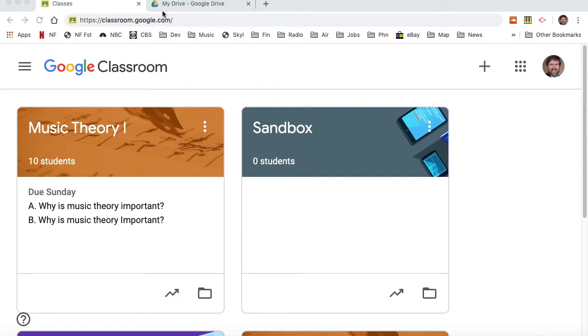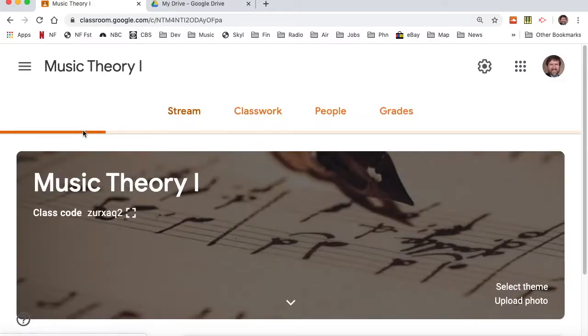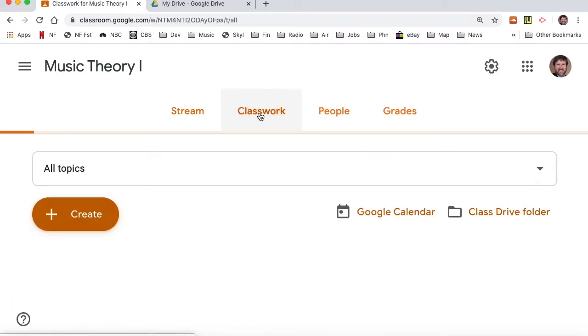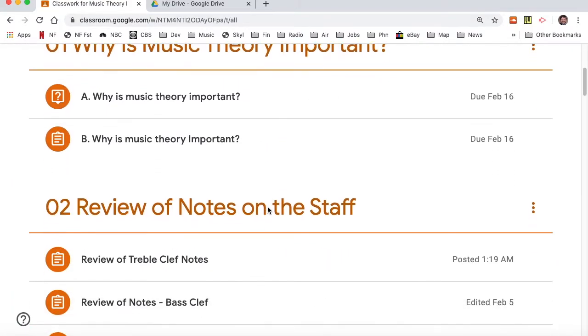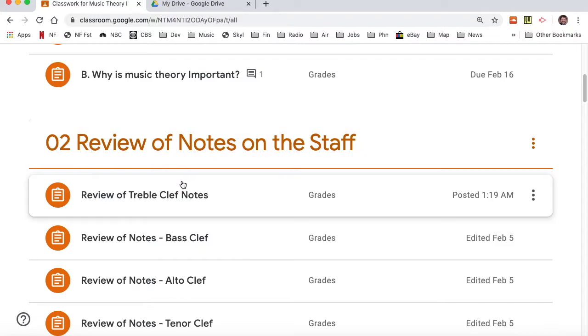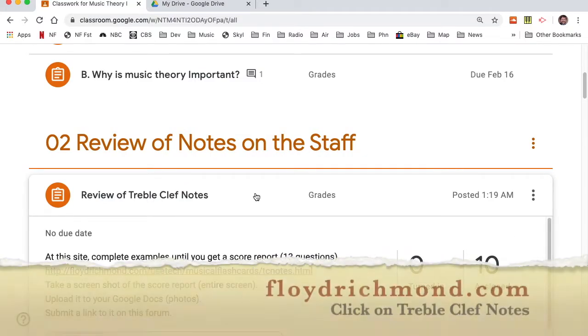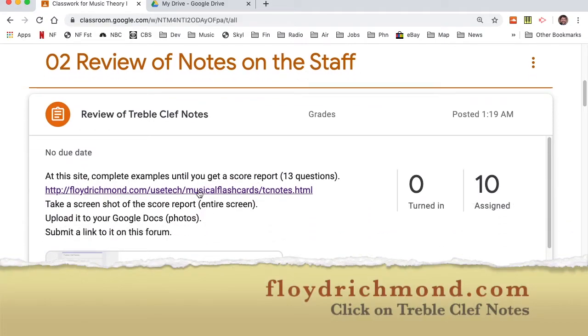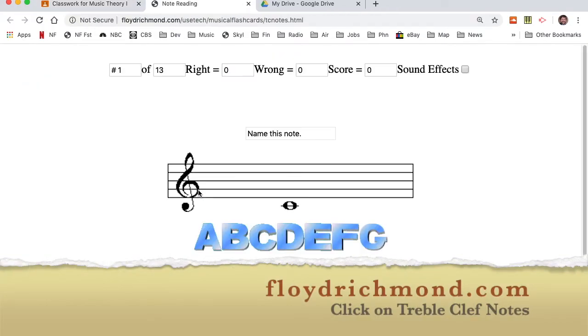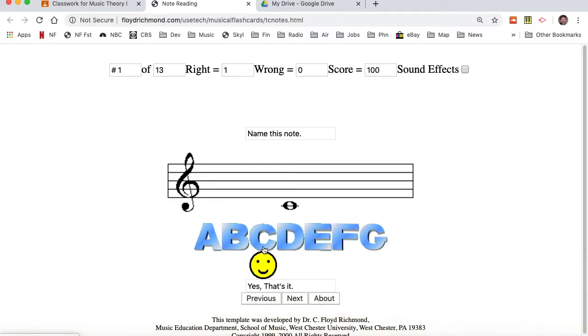First, navigate to classroom.google.com. Next, click on the Music Theory Classroom. Click on the Classwork tab. Scroll down to Section 2, Review of Notes on the Staff. Click on Review of Treble Clef Notes. Here you will find a link to the assignment. Click on it. Once it opens up, complete it as requested.